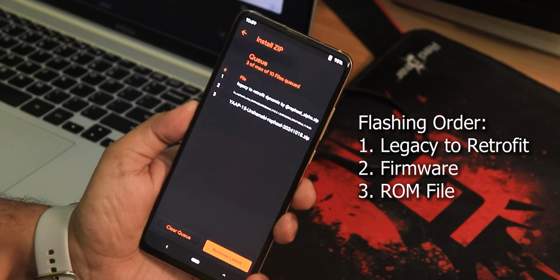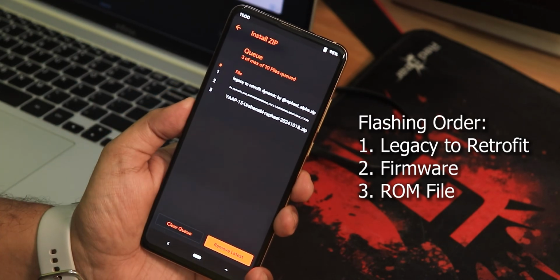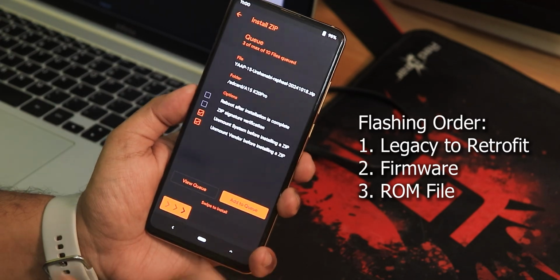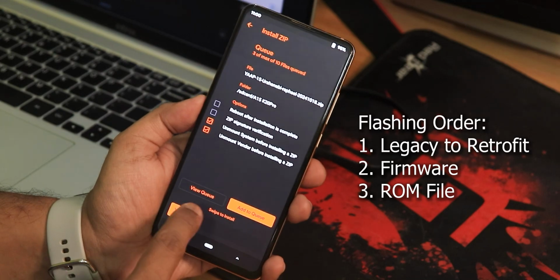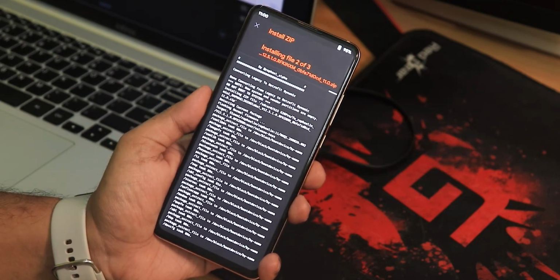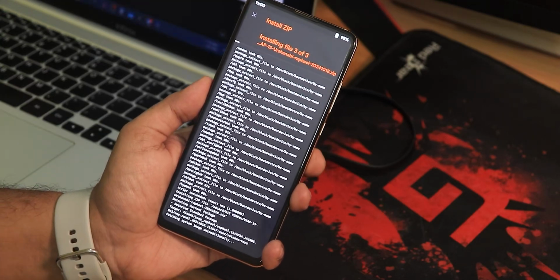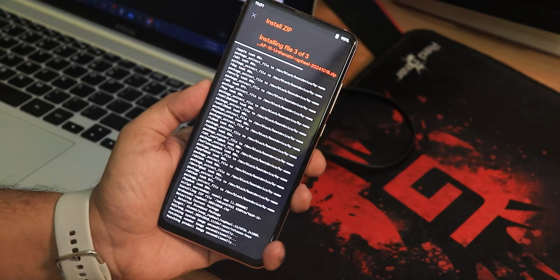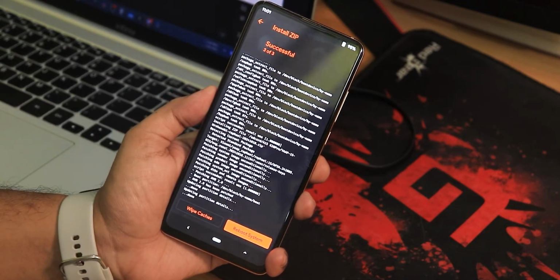So if you want to view the queue, first file is the legacy to retrofit zip file. Then the second one is the firmware file. The third one is the ROM file. Once you have done everything, just swipe to install or swipe to flash and wait for the time being. So all the files have flashed successfully.